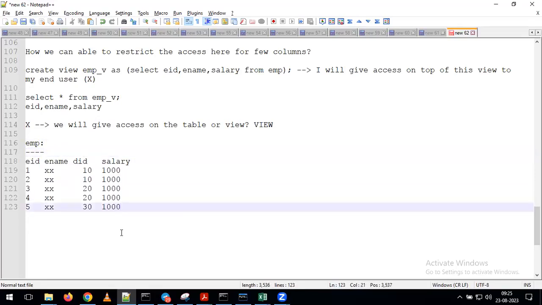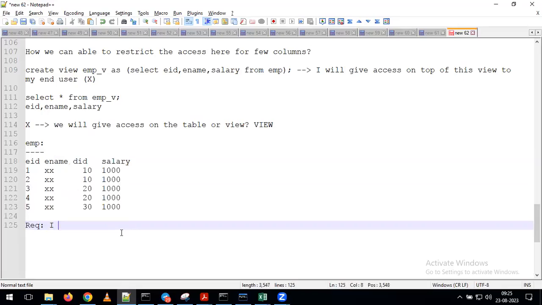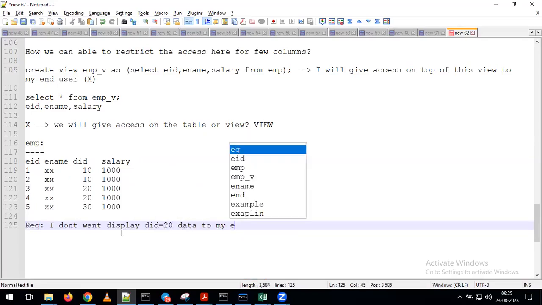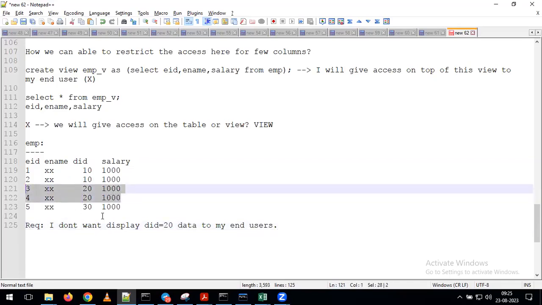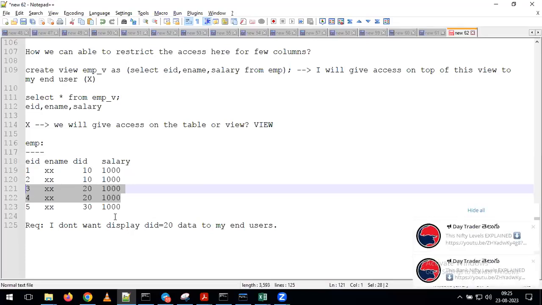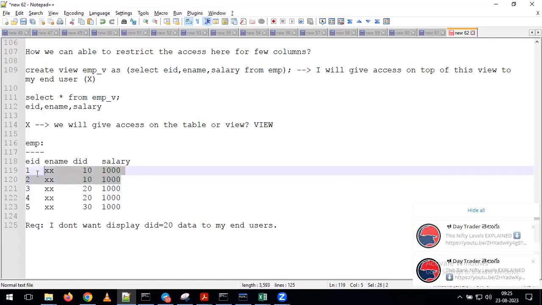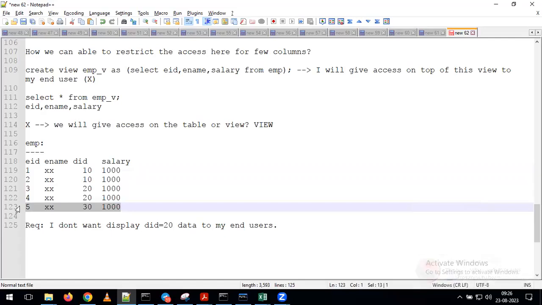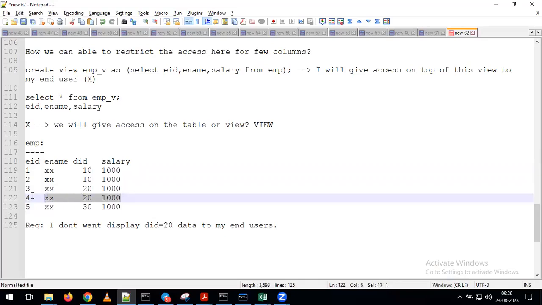Now my requirement is, I don't want to display department ID 20 data to my end users. For example, whoever is working in department ID 20 is highly confidential, so for that reason I want to restrict this data from the end user. I want to display data for only department 10, and for department 30, but as an end user, I don't want to display the data for department ID 20.